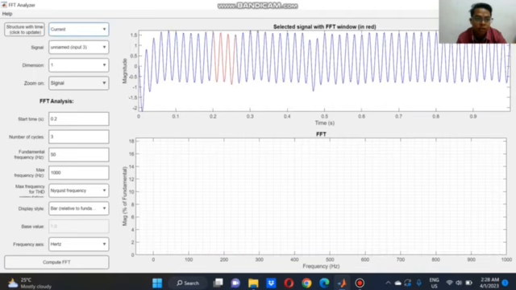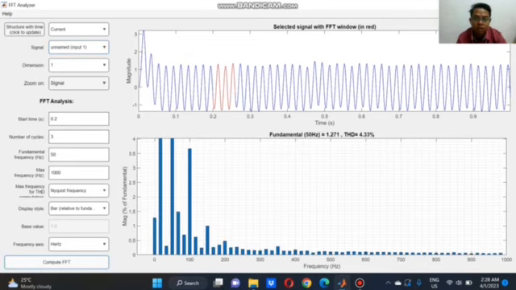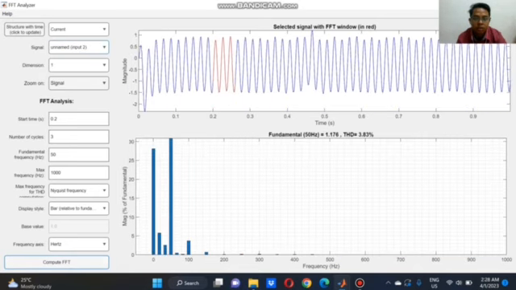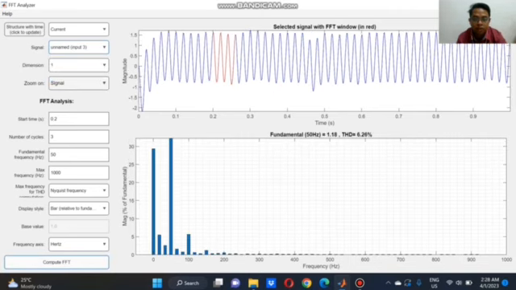And for the current, for input 1, line 1, we get lower than 7%. And for input 2, we get lower than 7%. And for input 3, line 3, lower than 7%. Okay, that's all from me. Thank you.